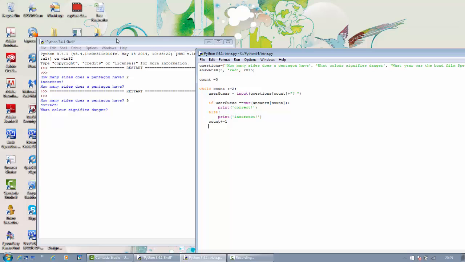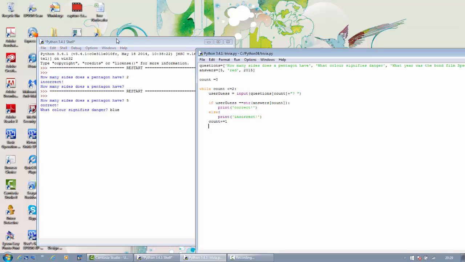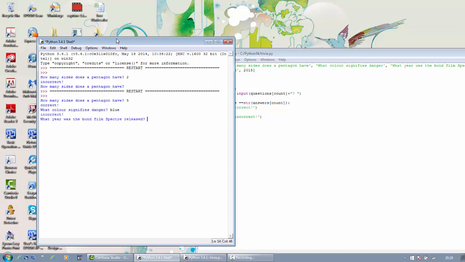What colour signifies danger? So if I type in blue here, I'd expect this to fail. And I'd expect it to fail because the next test will be if blue is exactly equal to the item in the answers array of the current count. Remember, current count is 1 now. So if we go to the answers array and we look at index 0, index 1, the answer is red. So I'd expect this to fail. So incorrect. Brilliant. That's exactly what I want to see.